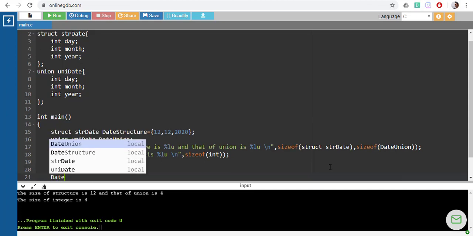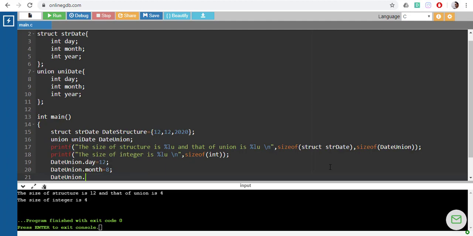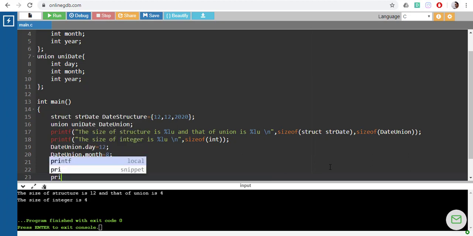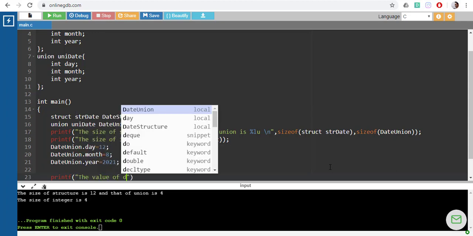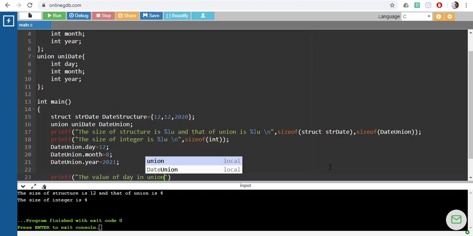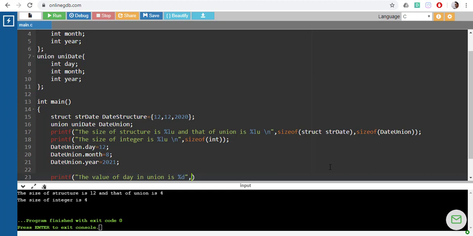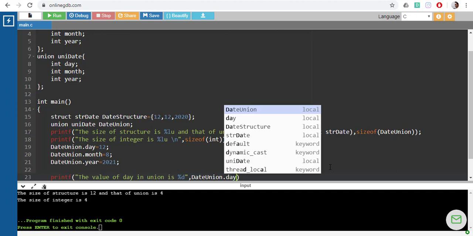Date union dot year, let's say, is already defined there, year equal to 2021. Now let's say we will try to print the value of day in union is percentage %d. Okay, it's an integer, that's why I'm using percentage %d. Date union dot day.